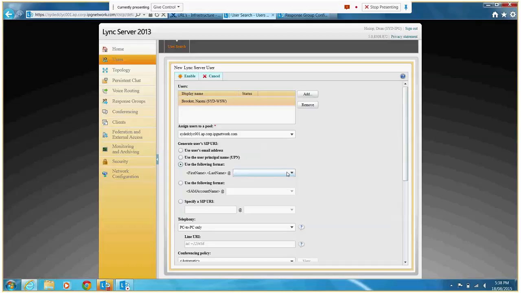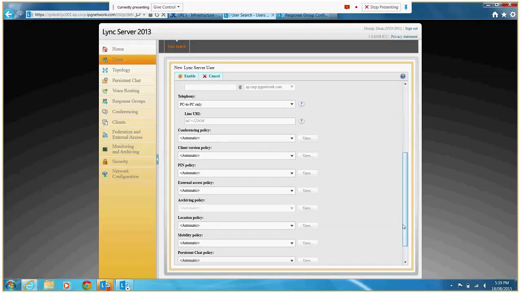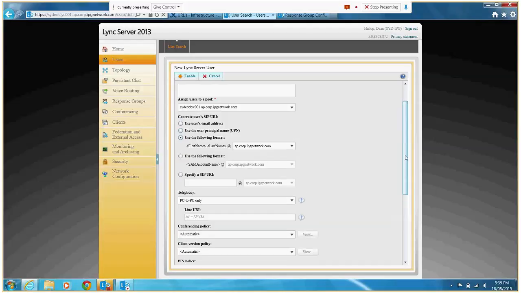That will select the first name dot last name, and then from there you can select ap.corp.ipgnetwork.com. Now Mitch brought up something to me the other day when I was speaking to him, saying that there'll be some duplicate names, and if that is the case, you can modify it by coming down here and entering something different. 99% of the time, though, you're going to be using this radio box to enter the username. Basically, from this window, you can configure everything. I'm going to leave it at that for the time being.